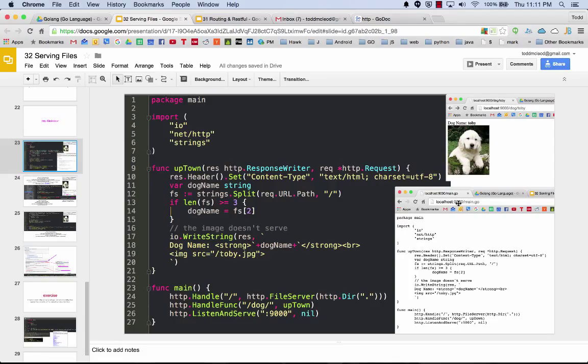And so now what happens? I go to dog/Toby, and that implements this one. Uptown runs, it comes down and goes through all this, and it writes, and then it prints out the dog's name. Then it says, hey, I need this. It sends a request to the server, and the server serves that file server. It serves it. So it's serving everything at root.